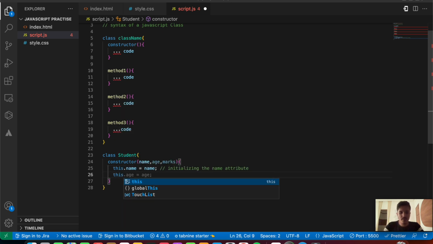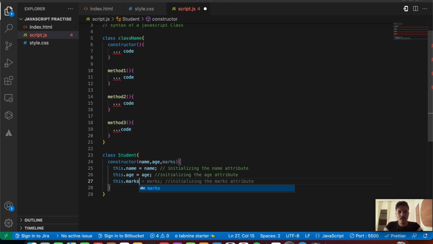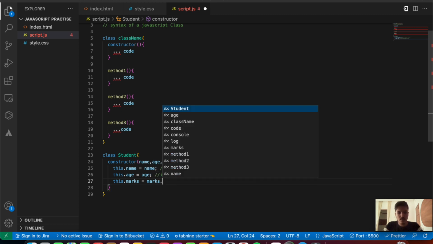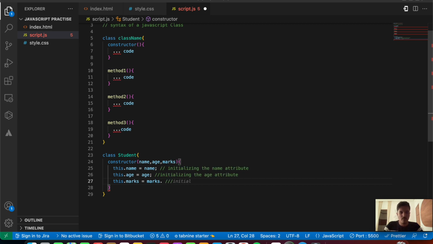After that we have this.age equals age. Here we are basically initializing the age, whatever we give while we call this particular class. So we're going to say initializing the age attribute, and then this.marks equals marks, which is initializing the marks attribute. Let's remove this, it should be a semicolon.